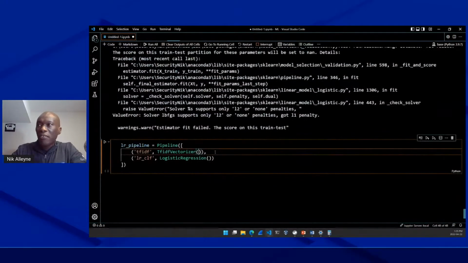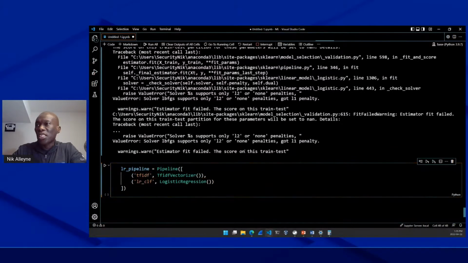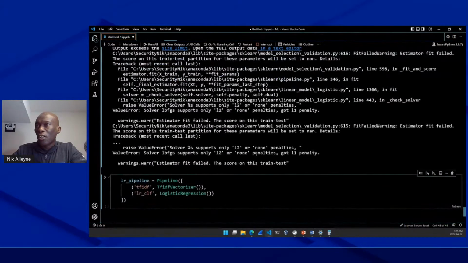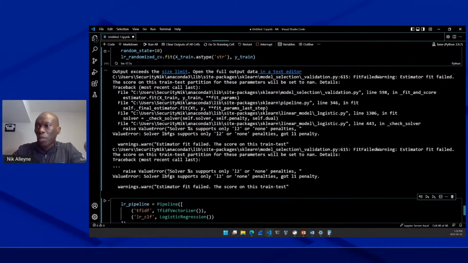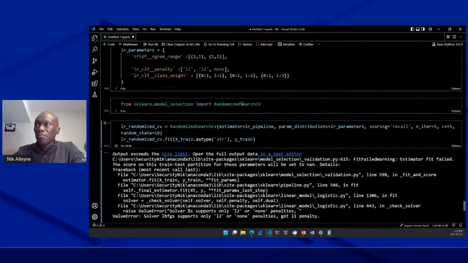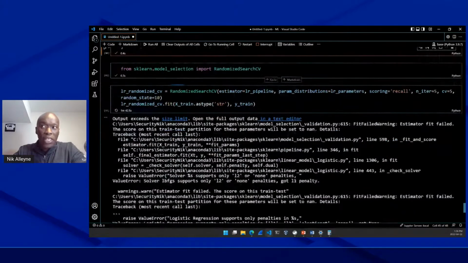All right, so now we have: estimator failed to score on the training test set. Okay, let's give it a second. Something to do with a particular solver. What happens sometimes is that some of the parameters might not match together. So this is why you might get errors. It's not always the case that a particular hyperparameter is going to match with a different one. So for example, I might have specified L1 or L2 here, but it might not have matched with something else, maybe whatever is the default solver that is being used.